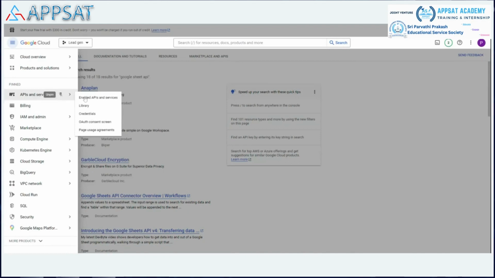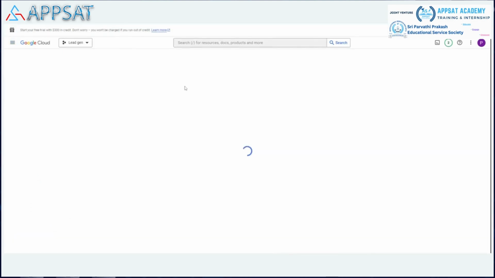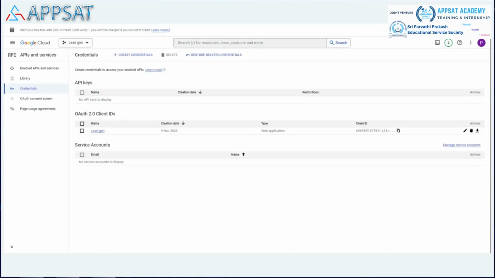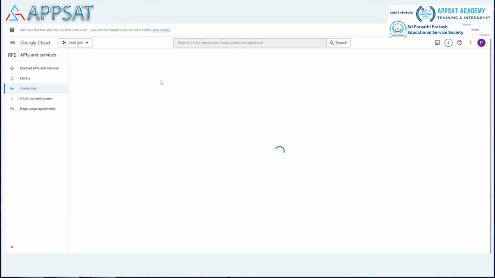Select this API and service and then go to credentials. You already received one credential. If you want a different one, it is recommended to have a different credential for each form so that it will not mix with others. So then go to OAuth ID creation.